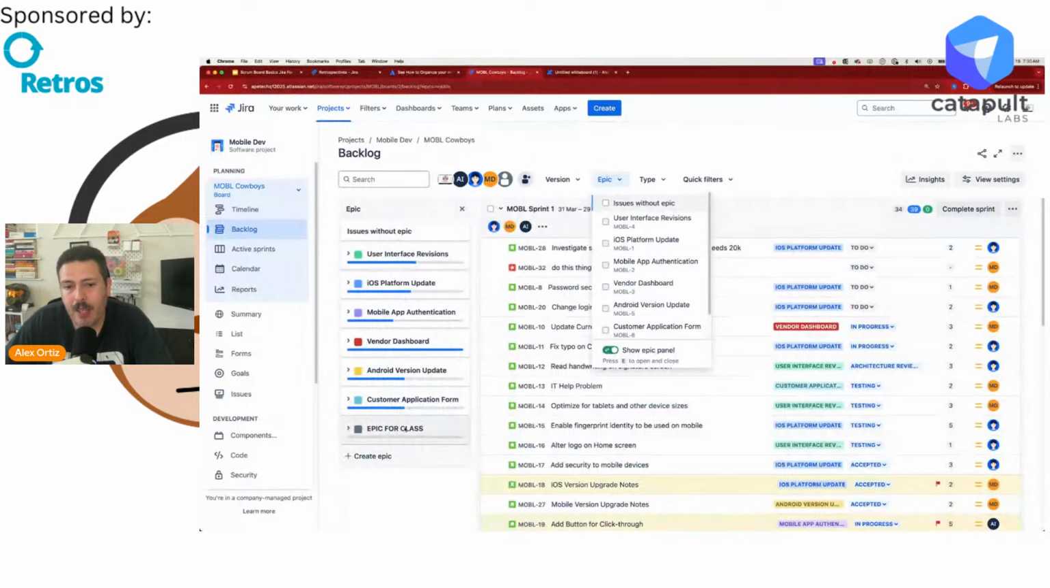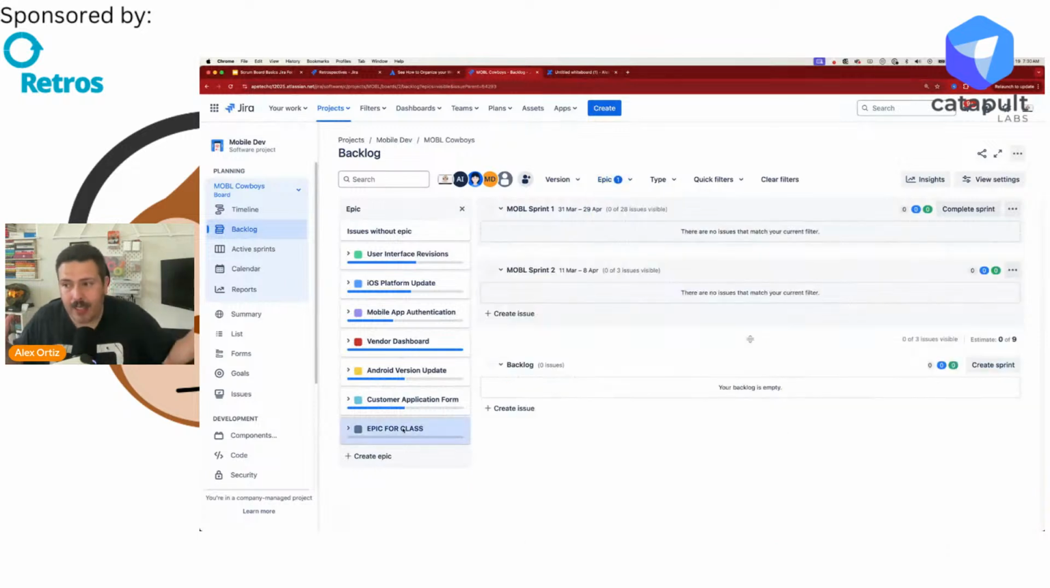And really, this epic panel is there for filtering. If I click on this, it'll hide everything except the children that belong to that epic. So it's really more of a bucketization, categorization of the issues. Because if you do happen to have 5,000 issues on your board or in your backlog, that could be a lot of noise to filter through. And so the epic here is going to be great for classification.